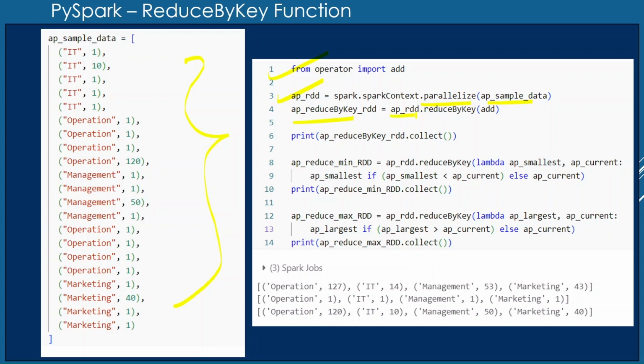This RDD is created by calling the reduceByKey function on top of this RDD, and we are just calling add. It means the RDD will do an addition transformation based on each key, and whenever we print the collect now, whatever value is present for each key after the aggregation, it will print out.